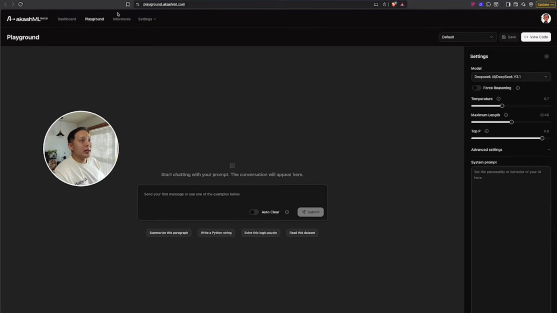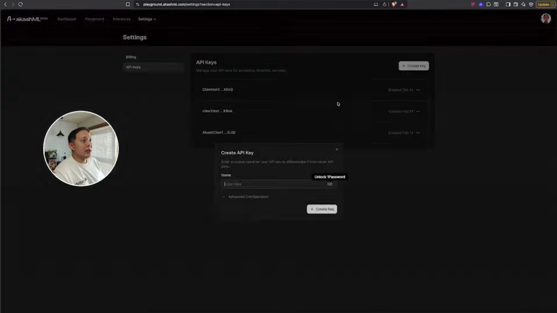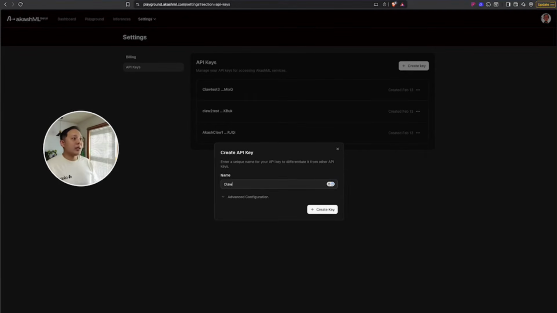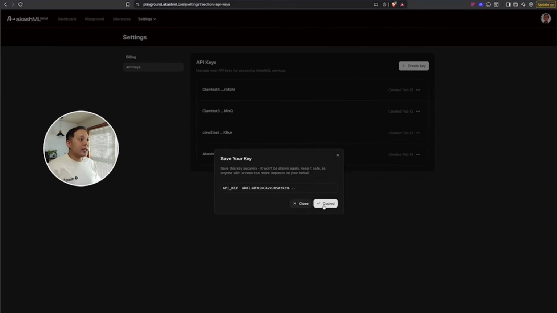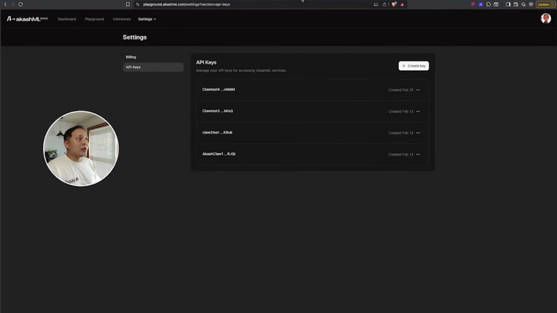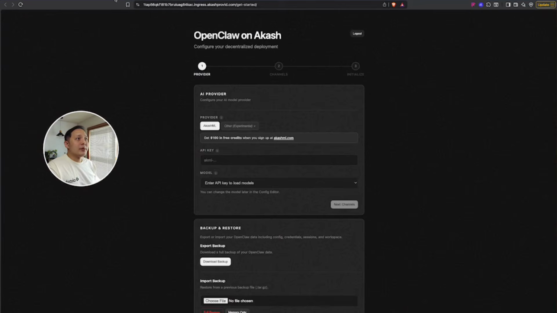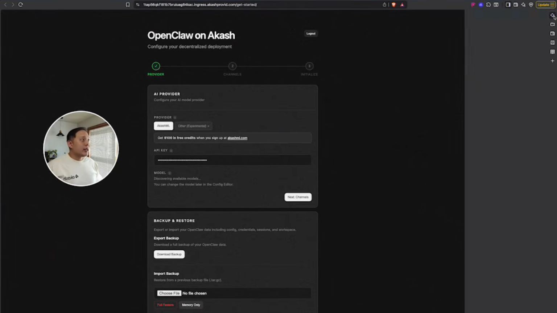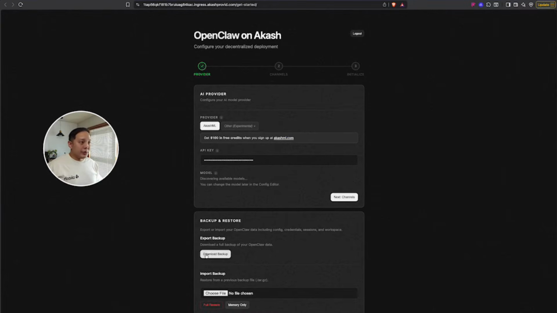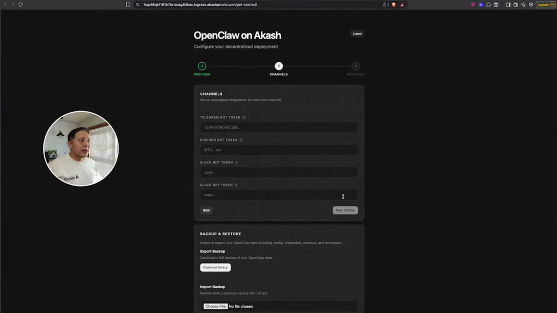So once you're logged in, you can go to Settings and API Keys, and then you're going to create a new one. I'm going to create a new one here. Let's call it Claw Test 4, and I'm going to create the key. So here I'm going to copy the key, and then I'm going to go back over to the Akash OpenClaw installation, and then we're going to paste the key here, and then we are going to hit next.